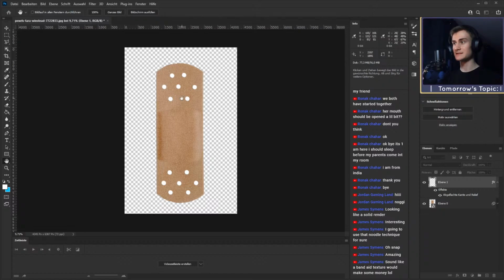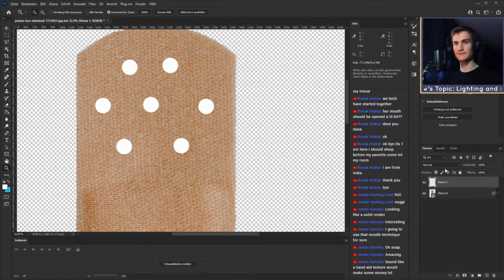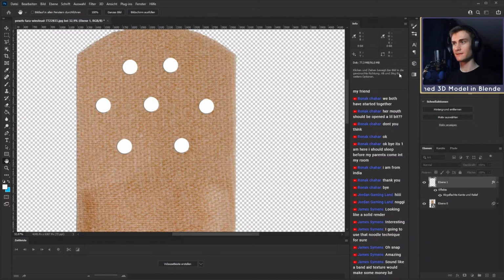You can see it creates this... can you even see it? Hold on. There you go. It creates this 3D effect on these circles. There you go. We can increase the depth. Also the size. There you go. That's what I was looking for.